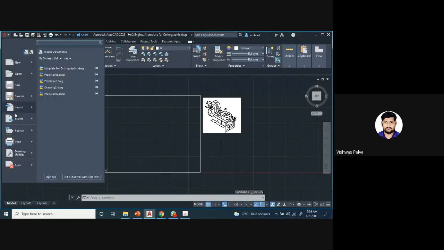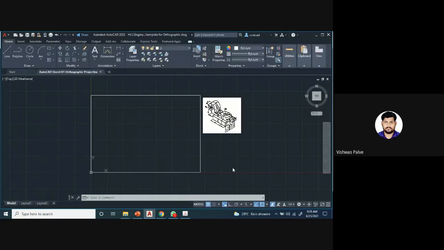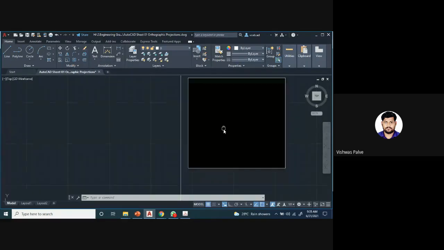So I will again say save as, and instead of this I'll say AutoCAD sheet 1. And the name of that problem is orthographic projections. Okay, so this I have saved. Now this is my AutoCAD sheet number 1, orthographic projections. So this is the problem which we have to solve. So now all the layers are available with me. Okay, after drawing I will teach you how to use dimensions, that is annotation. Okay, so let us start with the problem.